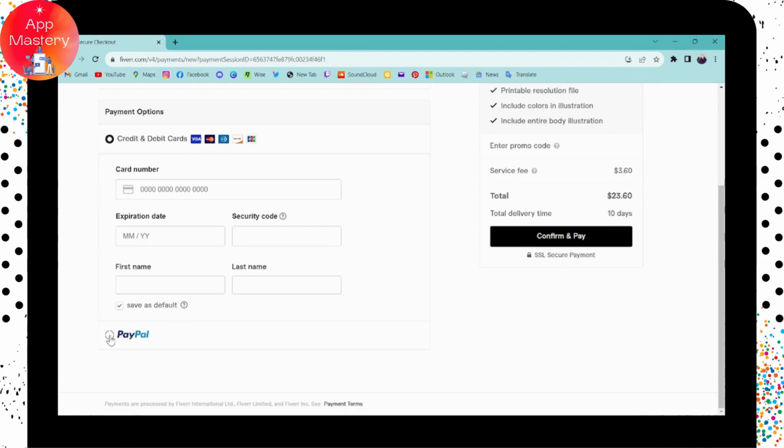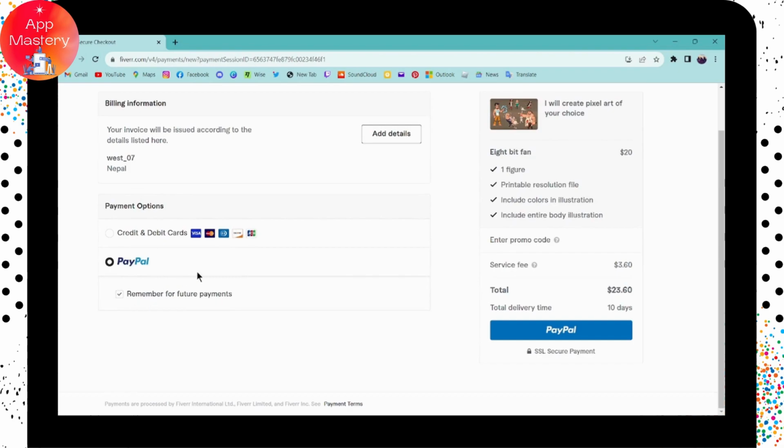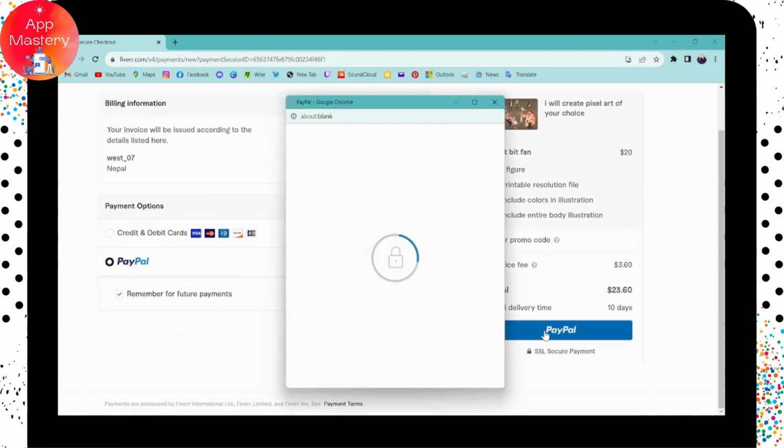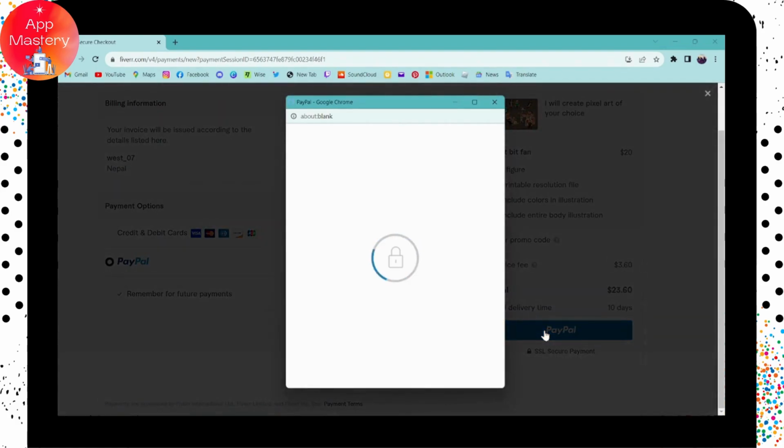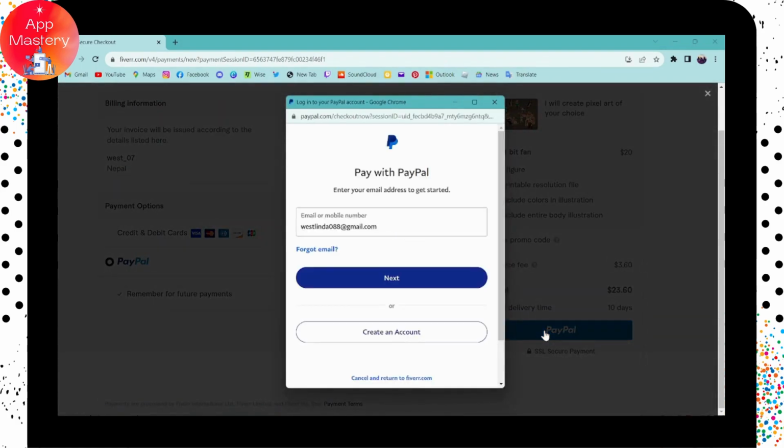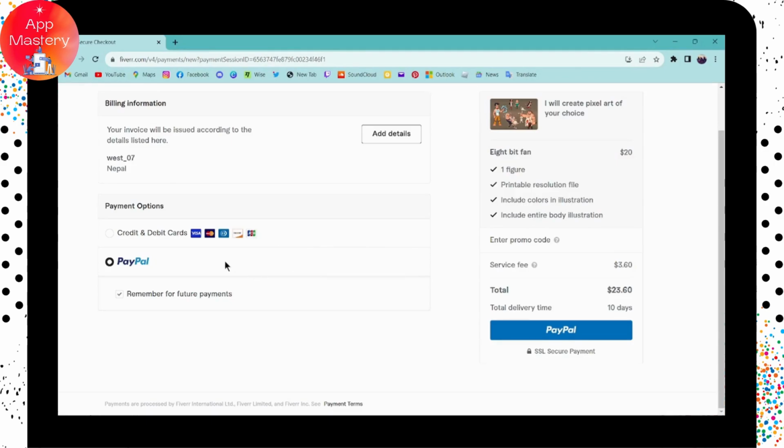Or if you want to add your PayPal, then choose that and then you can simply go for PayPal and then you can open up your PayPal account, and after logging into your PayPal, now you can pay with your PayPal. So that's it. That's how you add Fiverr payment methods.